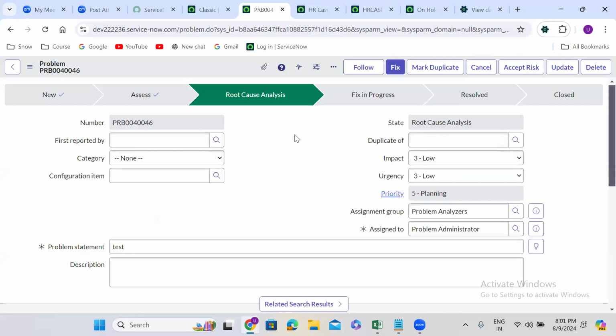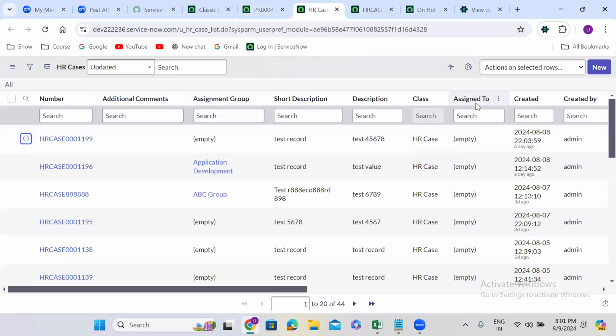What I told you: UI actions work on client side, UI actions work on server side, UI actions work on client side and server side both at a time. You have seen that. Now I am actually creating one UI action in the list, in the HR cases list. This is a list. Here I am actually showing a button. Those are actually called list buttons.